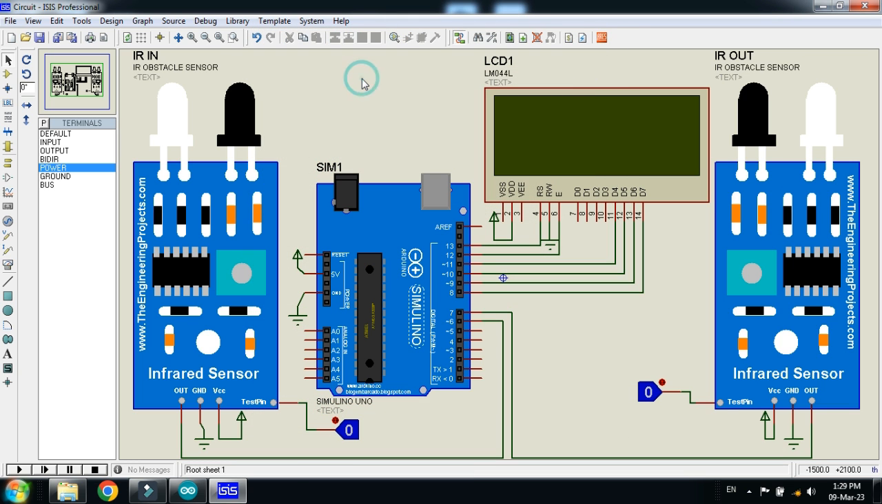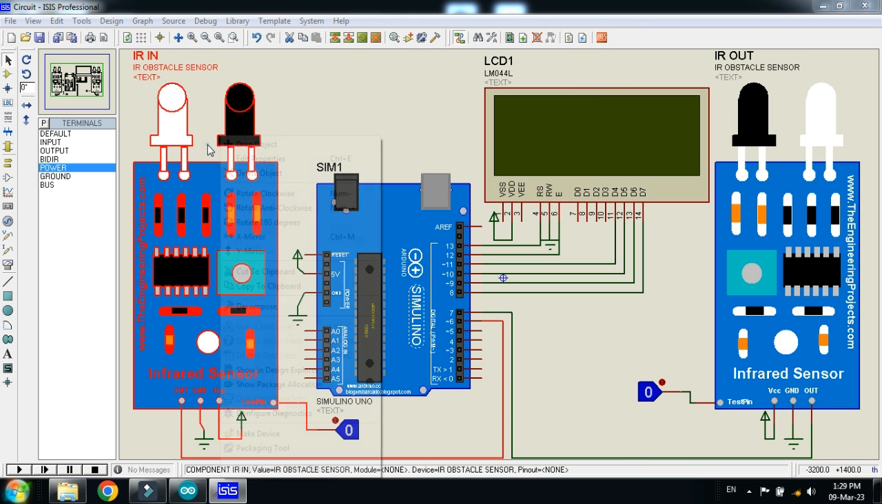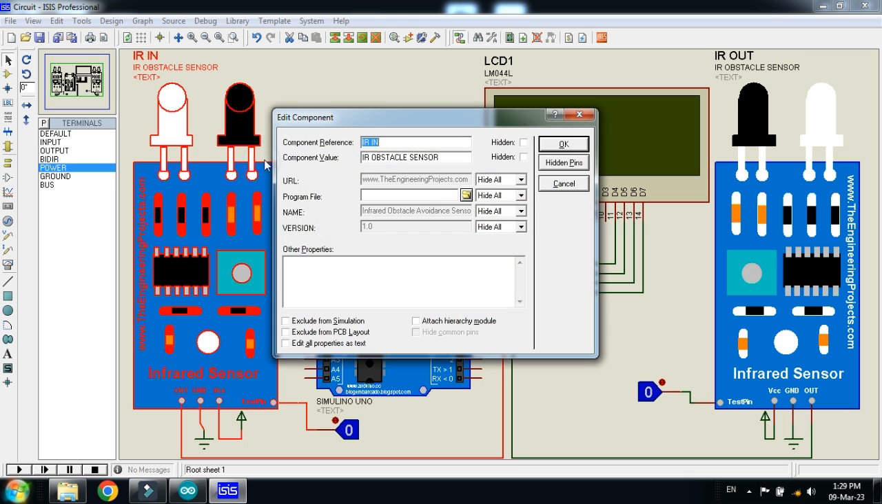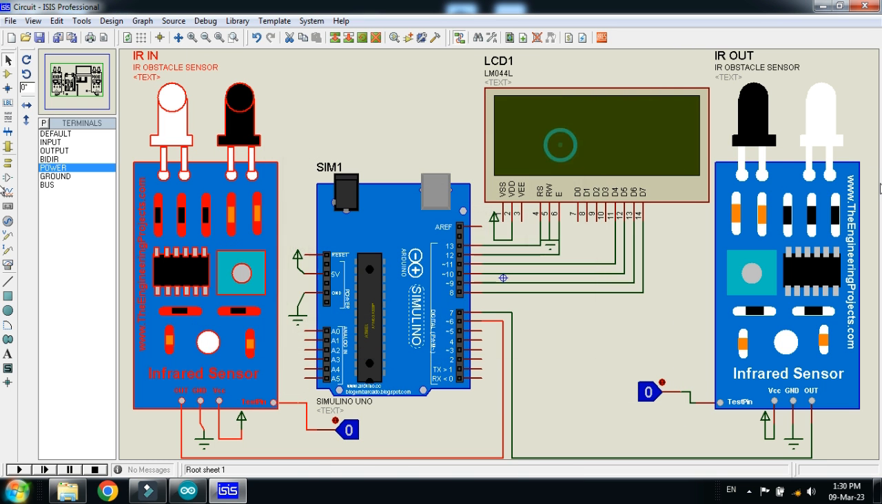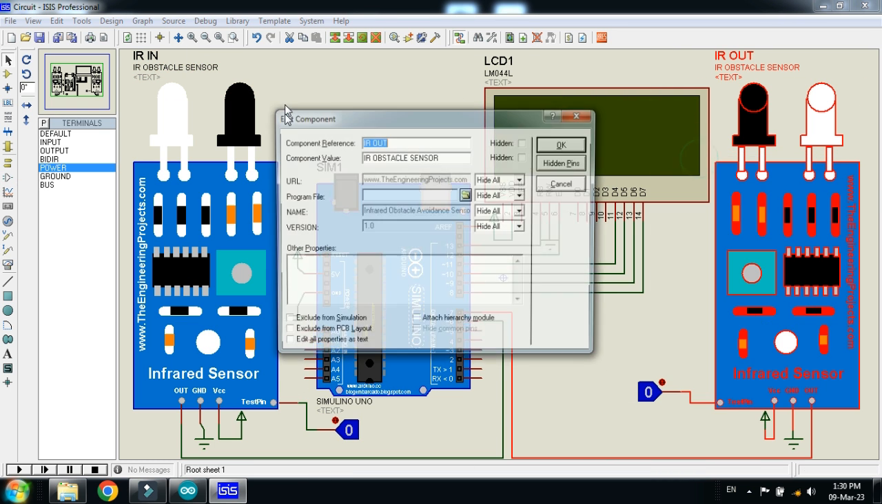Also add the hex file to the IR sensor as well. Edit properties, and then go to where this hex file is placed in this library. You can find it. Select it and then open. And do the same for this one as well.